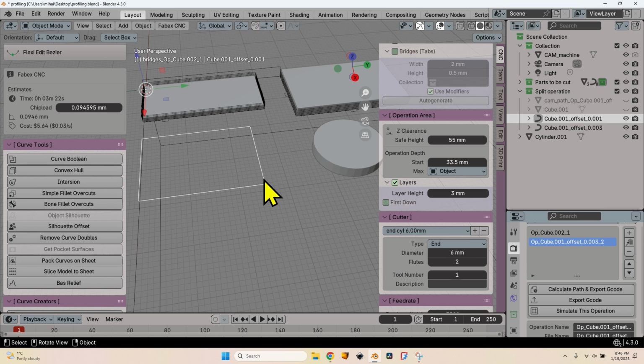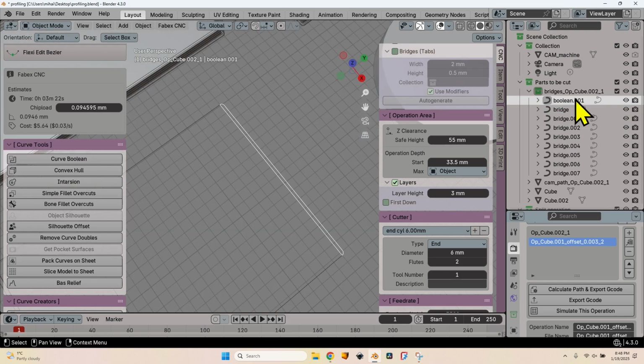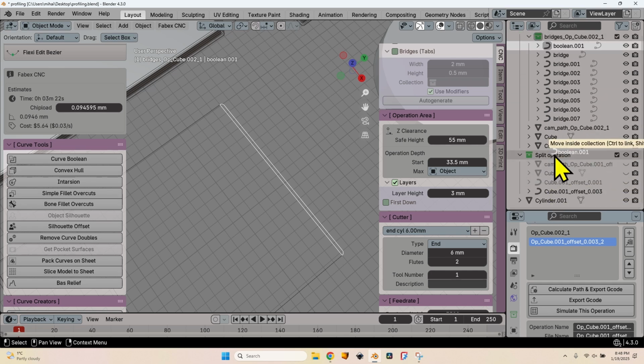How do I select only the part that I haven't selected in the first operation? So I will first select this object, the one that doesn't have the entire profile, then hold Ctrl and select the first one, select curve boolean, change the type to difference if it has a different value, click on the OK button. For some reason it's in the bridges parts to be cut group. Let's just move it around and move it to the split operation.